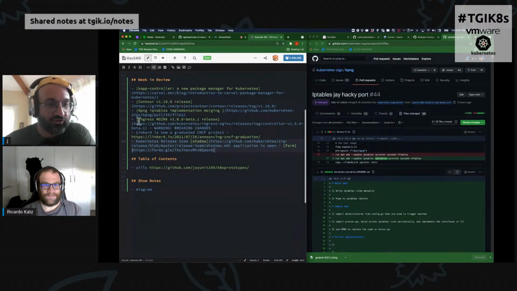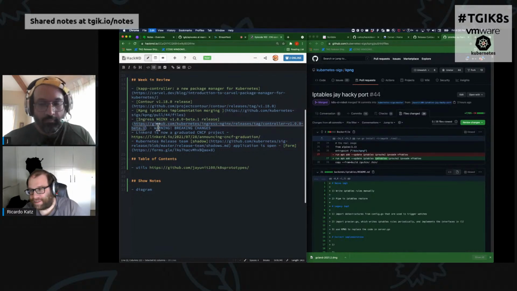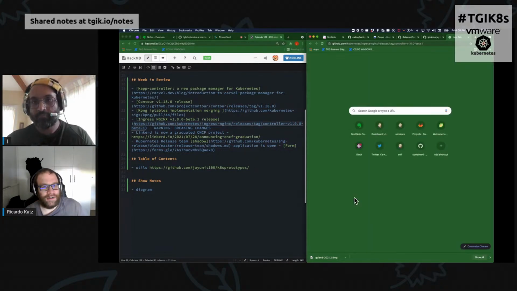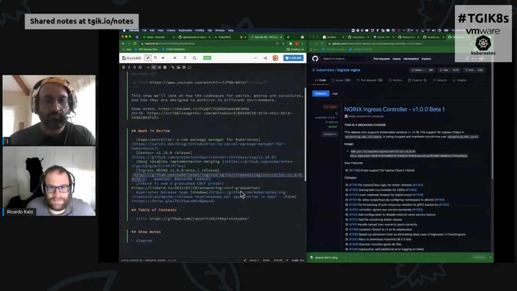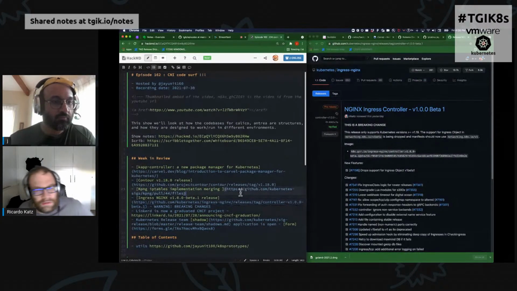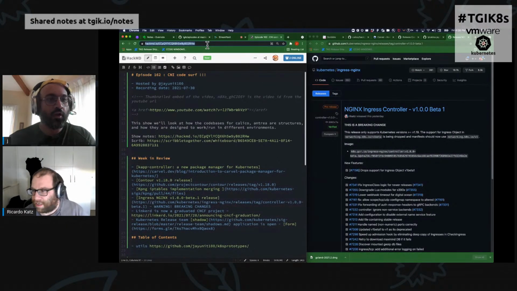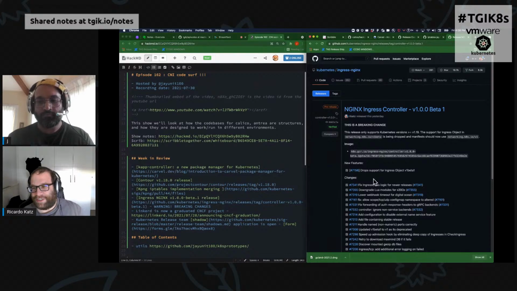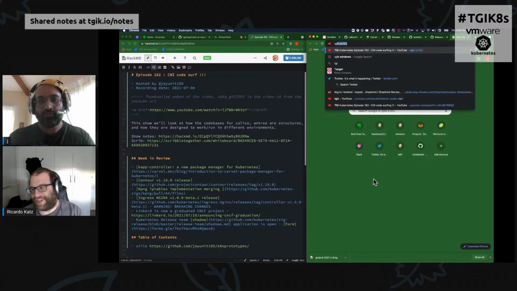Now, what else we got? Nginx. You want to tell us about that, Ricardo? Yeah, but first, folks are complaining that the notes are not up to date. So if you can send them the notes, the tgik.io/notes, it's not working, I guess. Oh, it's the wrong one. Okay. Yeah. Okay, let's see. See, folks, cool. I was reading the chat.